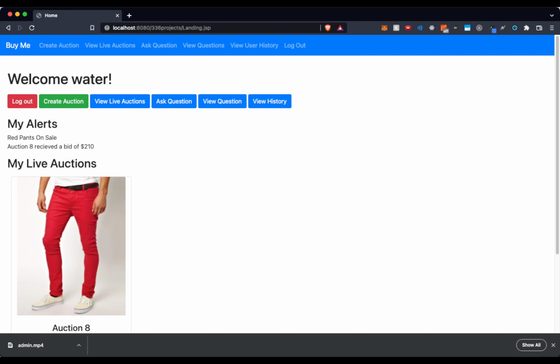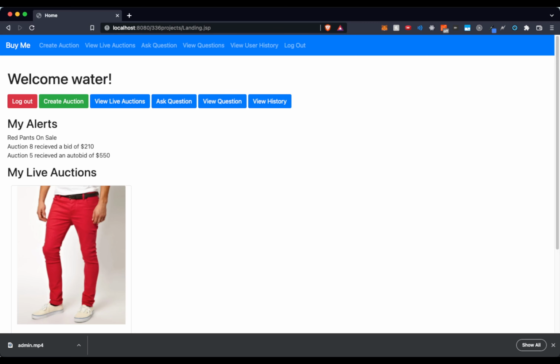In this case, we have auction 5, which we auto bidded on. So let's just refresh the page and see if it went through. As you can see, our auction 5 received an auto bid of 550 based on the increment of that auction. So our auto bidding system will determine whether or not another person bids and receives the auto bid.